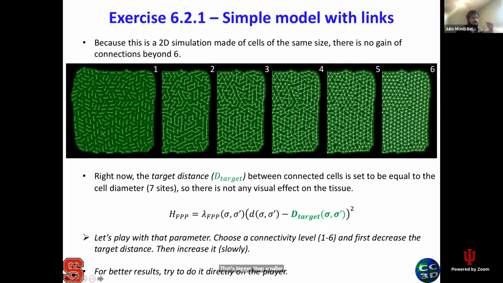Usually the target distance should be 2 times the radius of the cell. The cells are about 7 by 7, right? Then the distance between 2 cells on average will be 7 lattice sites. If you choose something that's smaller, the cells have to be under compression. If you choose something that's about 7, which is usually the default, the cells will already be happy where they are. And if you choose something bigger, interesting things may happen. So why don't you play with this and share what you get in the chat?